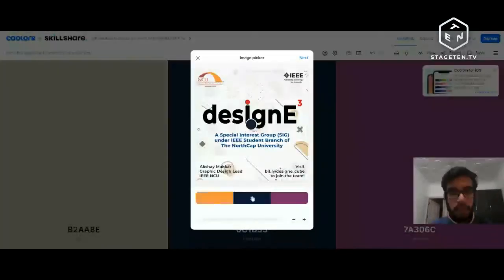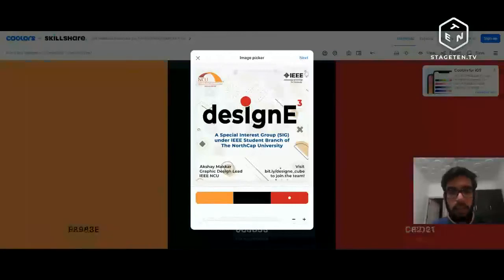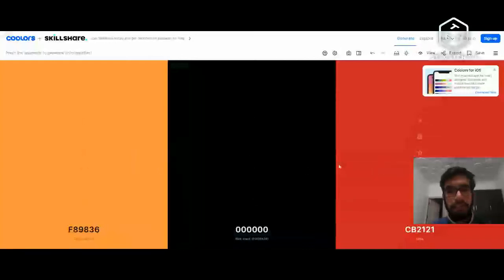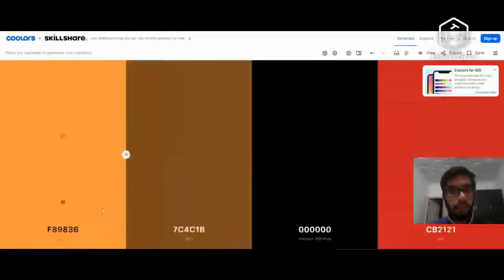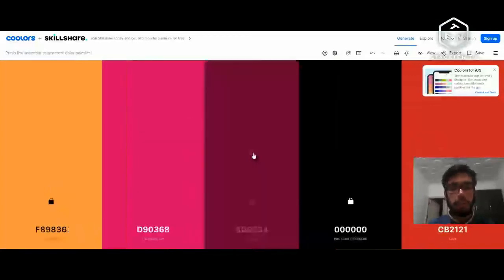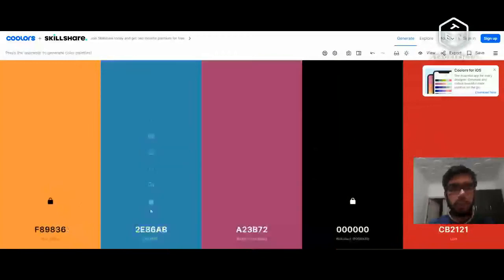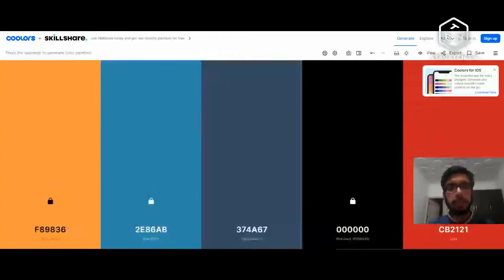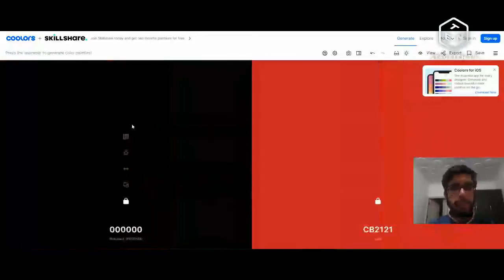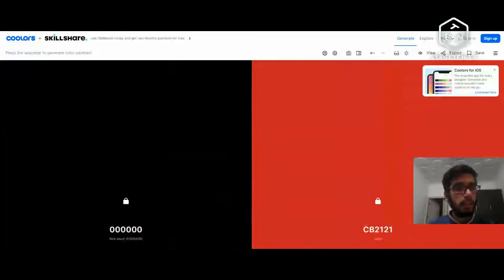So if I choose this yellow and I choose this black and I choose this red, right? Next, open in the generator. So you see these three colors are in the generator. Now I can simply add one more color and I can lock them because I want them to be in my color scheme. And then you can simply generate the fourth color, or you can add the fifth color as well and then generate two colors, and then you can lock one and then you can generate many more, right?